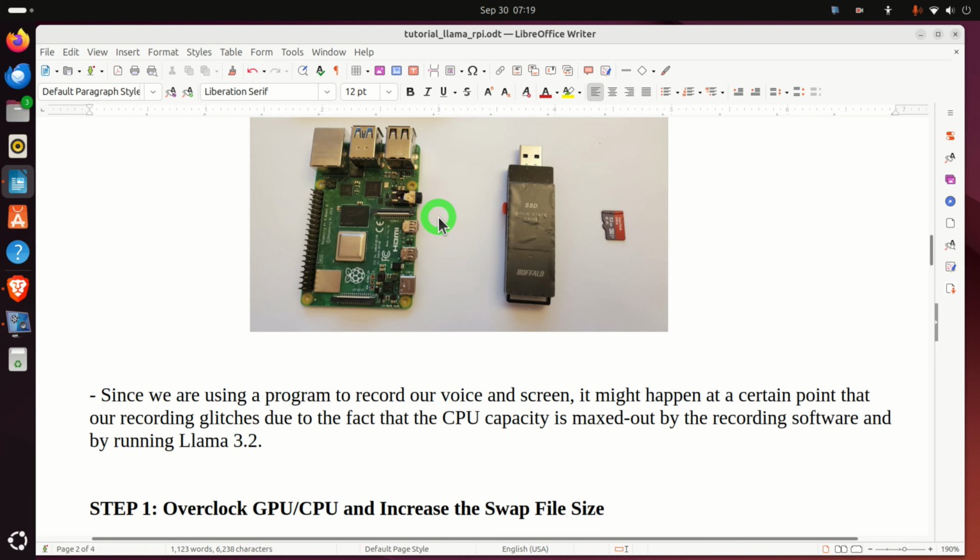Then, since we are using a program to record our voice and screen, it might happen at a certain point that our recording glitches due to the fact that CPU capacity is maxed out by the recording software and by running Llama 3.2. Consequently, excuse me for that. Also, in the background you might hear a fan. That's the fan from Raspberry Pi. I'm running the fan at maximum speed in order to cool the Raspberry Pi while running Llama 3.2.